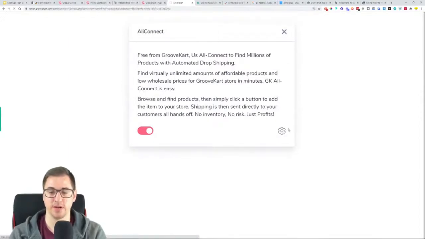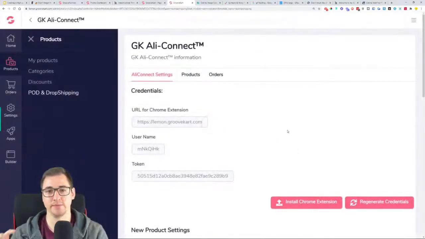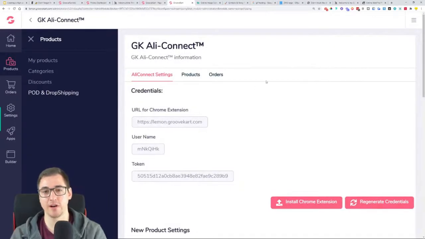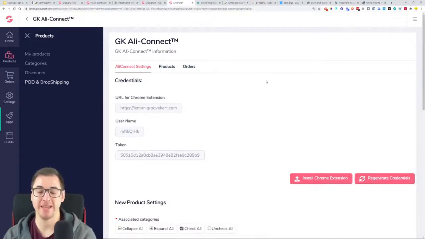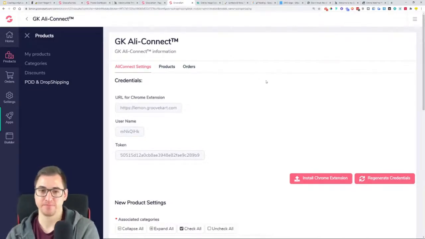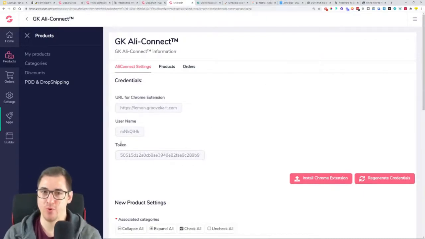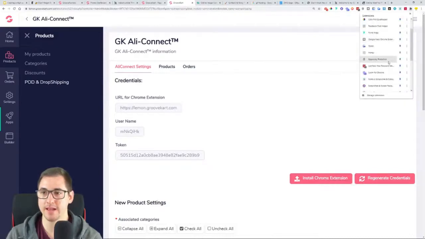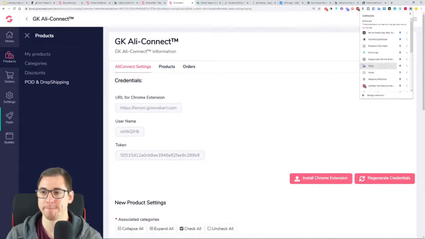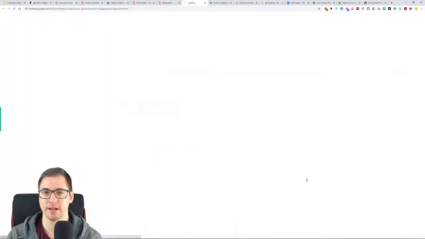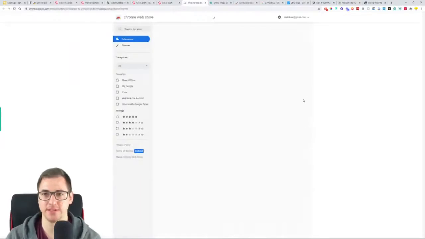Once you click on it, this is where the GrooveKart AliConnect platform, or the extension, or the app is added on. So now we need to make sure we install the Chrome extension, and once we do, it will be looking like I'm pretty sure I added it on, but let's just see where it is.